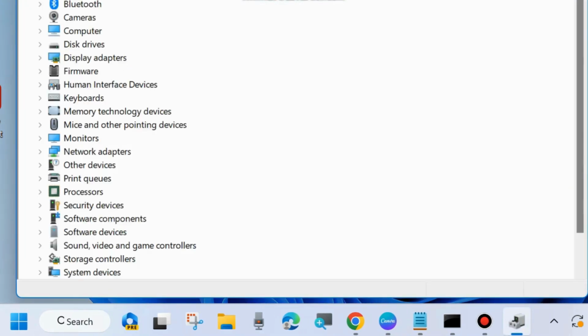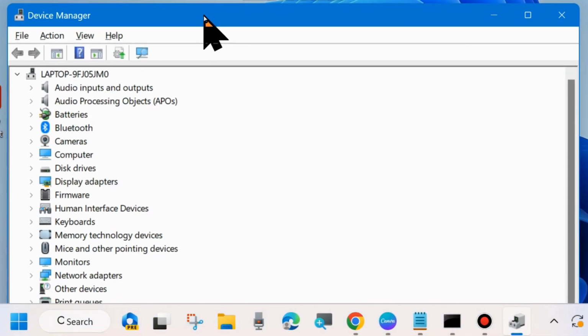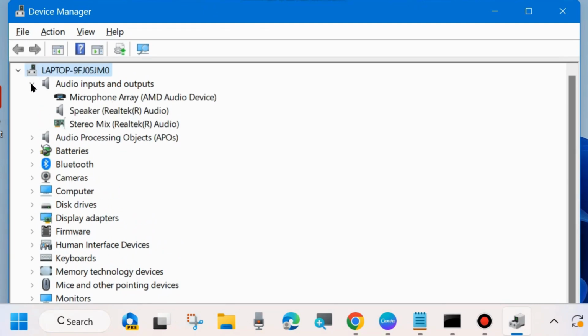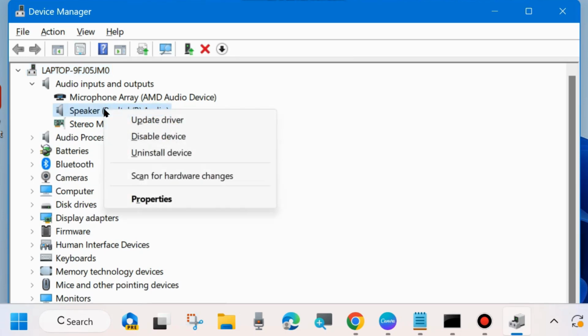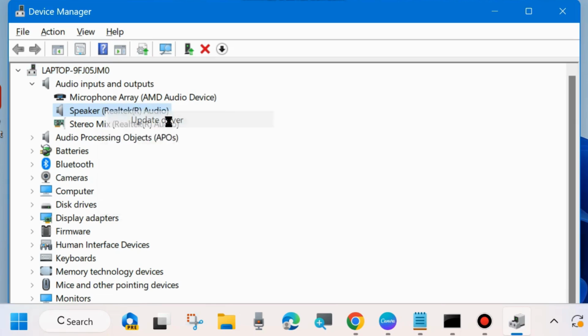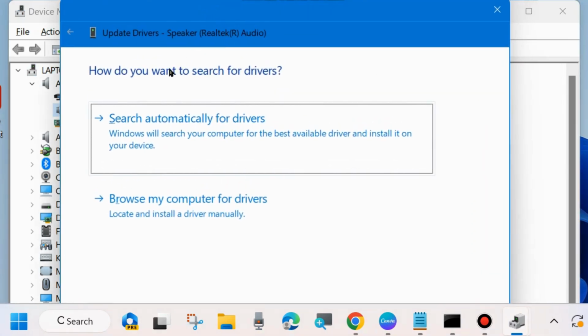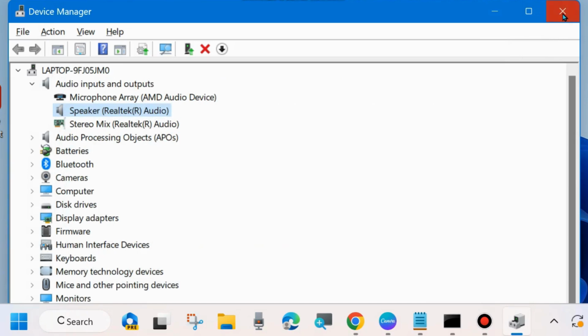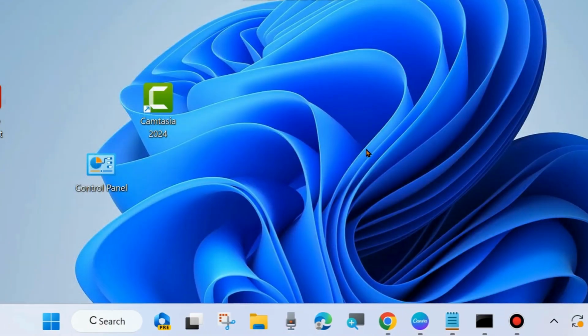Here from the available driver list, go to audio inputs and outputs and expand it. Right click on your audio driver as per your system and choose update driver. A new page will open: how do you want to search for drivers? Choose search automatically for drivers and check whether your system error is resolved or not.